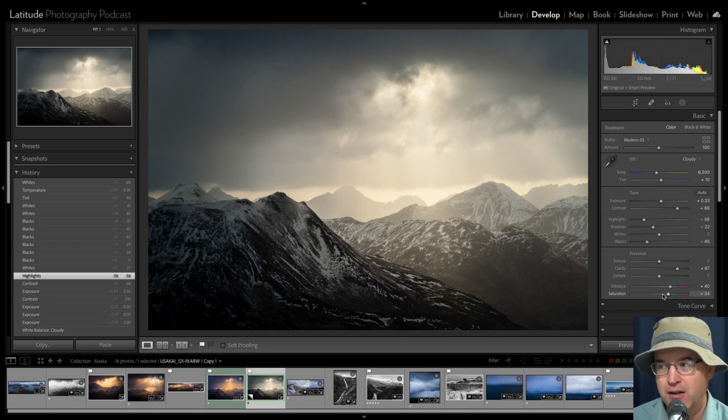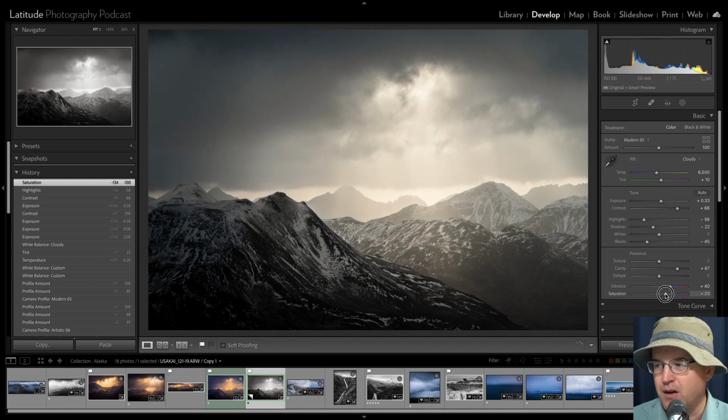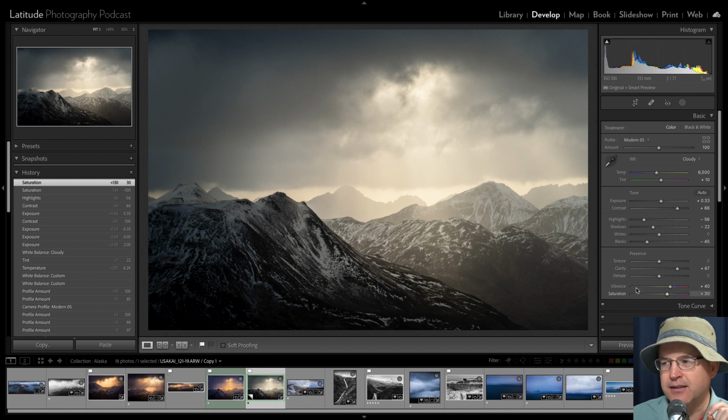It's not necessarily the same as hitting black and white up here. We'll probably have to cover that in a different video, hitting black and white and what goes on there. But it is still, as you can see, a black and white image, right? All right, let's take it back up to where it was. And now let's talk details, at least about these two items, texture and clarity.